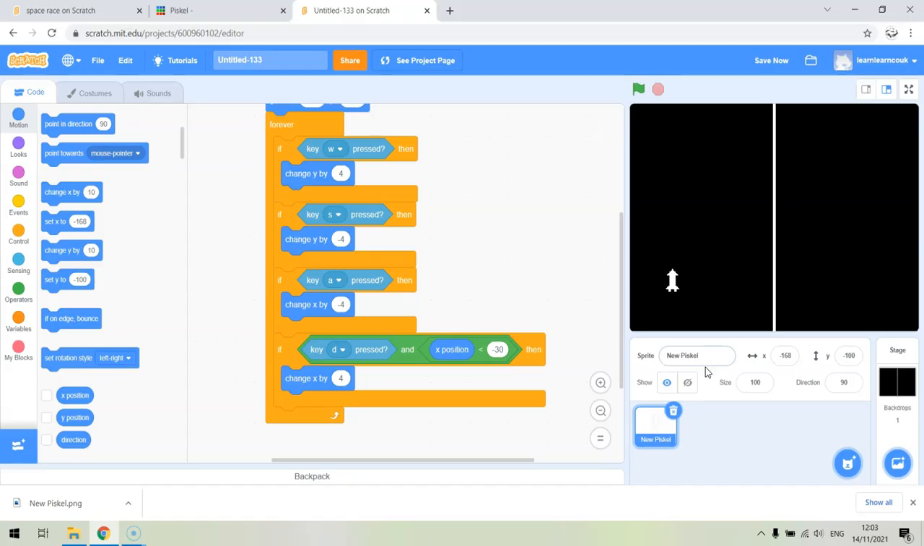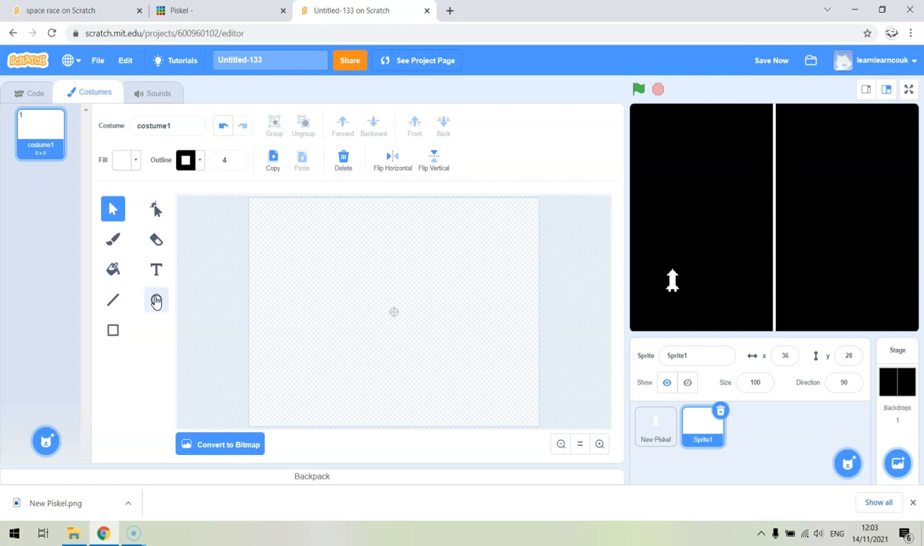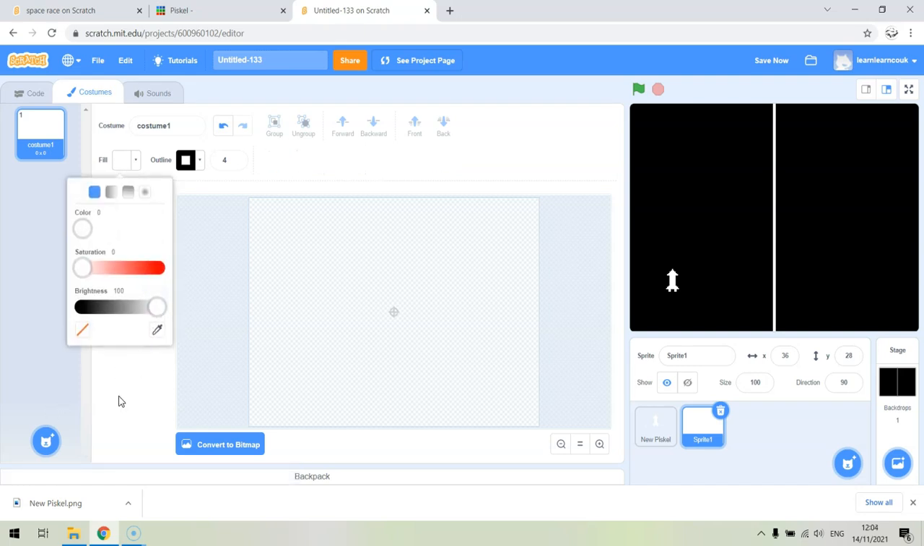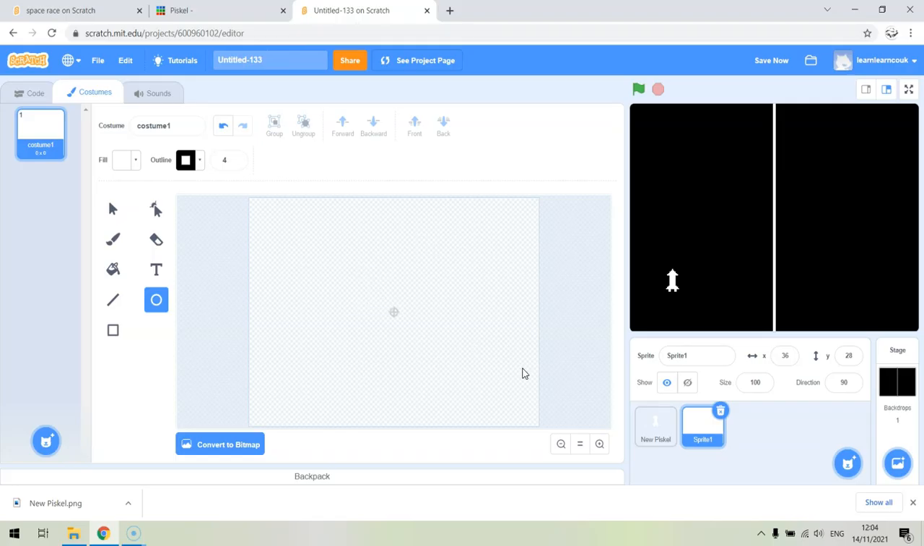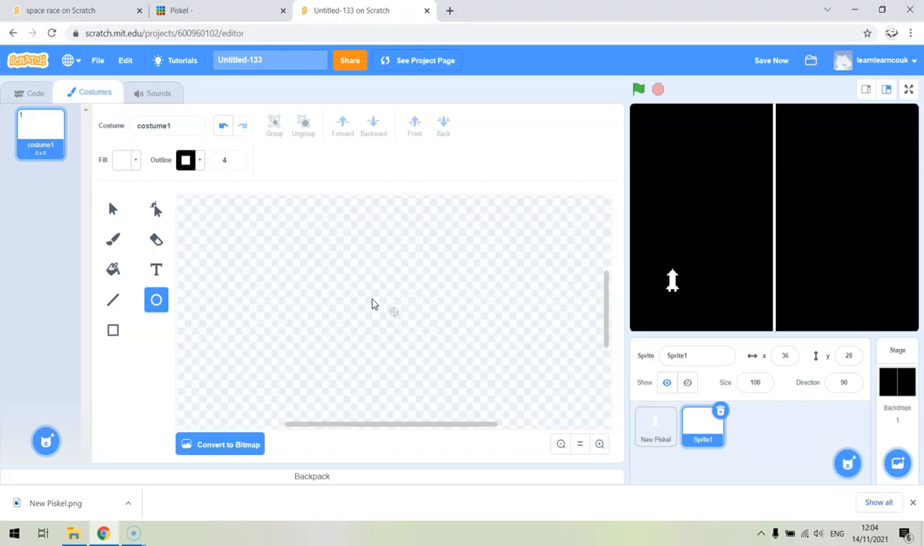Now what we want to do is add in some asteroids. So what we're going to do with the asteroid, we're just going to paint the asteroid because they're just little circles. So click paint, click on the circle, make sure your fill is white, brightness 100%, and then we'll just draw a little circle. I'll probably zoom in a bit actually as well. Oh, we don't want an outline, so let's just change that to 0. What we do want is a little circle, and we want it quite small.